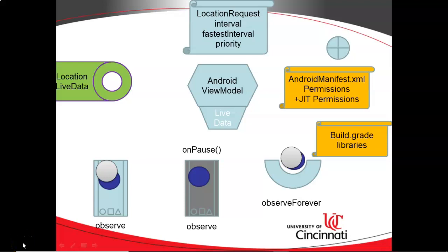In our previous video, we took an overview look at everything that we need to do to gather GPS data by using live data and observables. In this video, we're going to do a hands-on implementation. We'll start with the smallest changes, so Android manifest permissions and our build.gradle libraries. From there, we're going to create this DTO that contains the location data that we want to use.